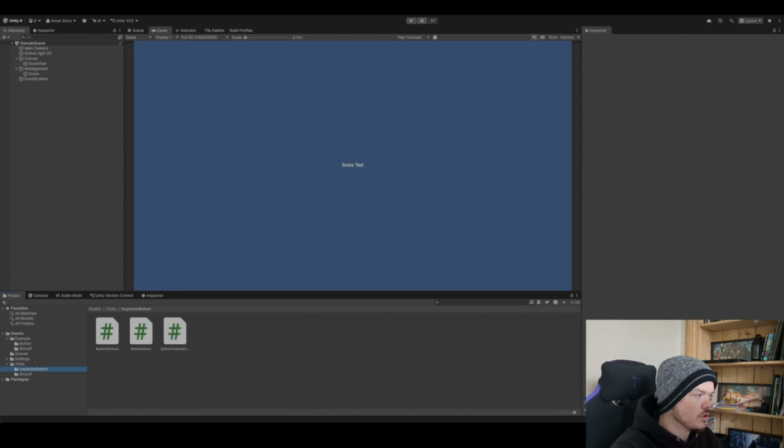The first one I'm going to show you is the inspector button. So this is the code here. If you check the GitHub repo out, you'll have all the code there. So all I'm going to do is show you it in action and kind of explain how to use it. So the code for the tool can be found in Tools, and then the inspector button folder. And then the example I've got here is just on a score manager in the examples folder.